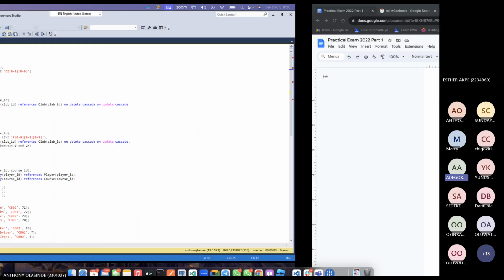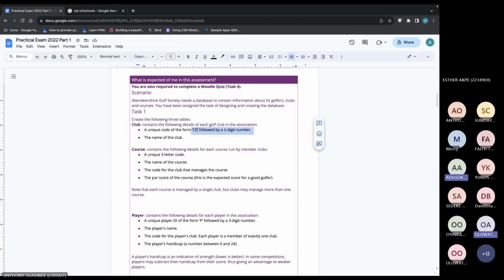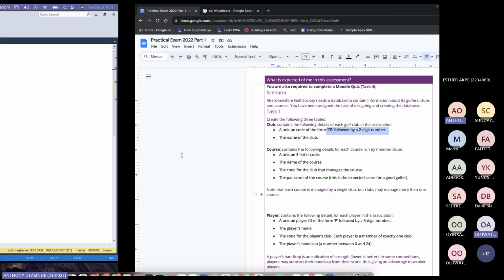Anthony, sorry, but what if you decided to put a check on the course table? What will happen? Okay, what check do you want to put? That's the first thing. Let me not say it's good or it's not. Since it is a 3-digit number, 0 to 9, 0 to 9, 0 to 9. Not a 3-digit number, a 3-letter code. Okay, 3-letter code. Yeah. So what do you want to put as your check?